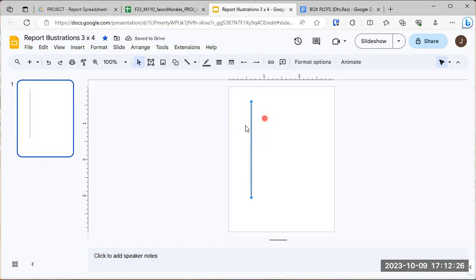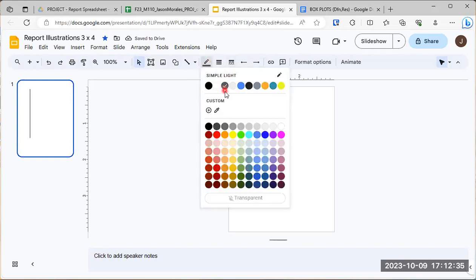And now with the line selected, let's format it. So let's make this 3 points wide, so it made it thicker. And the default color is this dark gray.